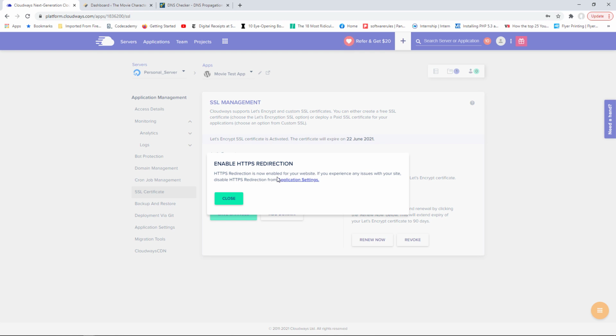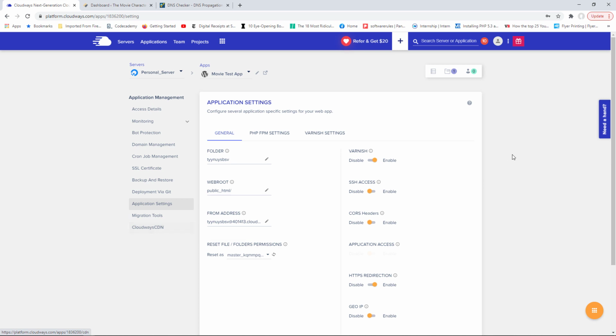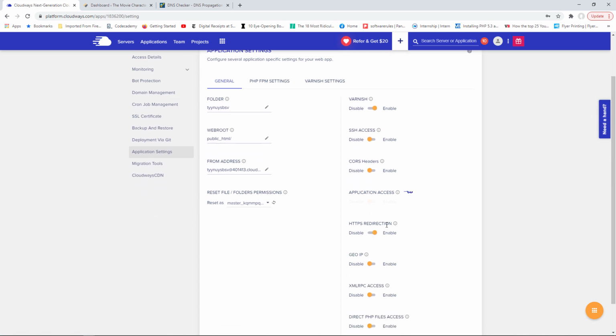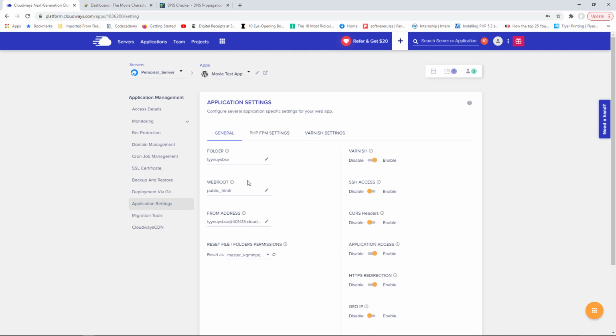And if you end up having any issues as a result of this, you can always go back to your application settings down here. You want to go in there, and then right here, you will see the HTTPS redirection. You can simply disable it from here if you run into any issues. But now let's begin to take a look at all the other features available under the application management.